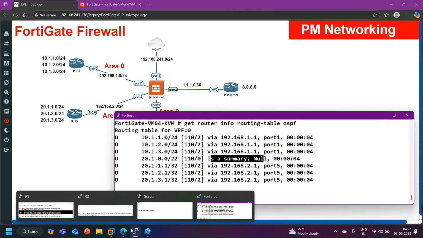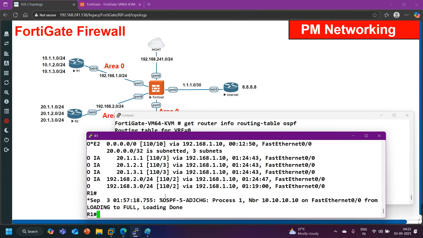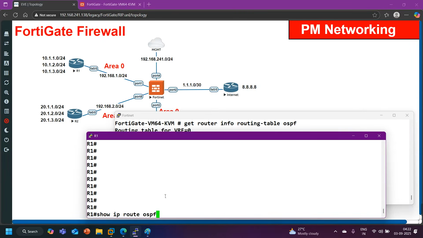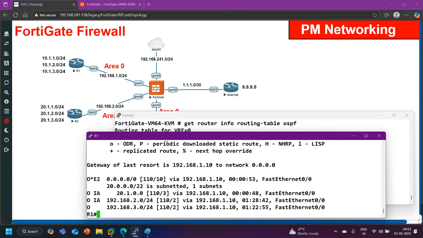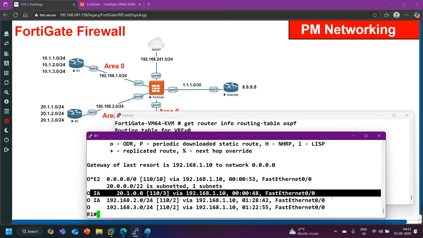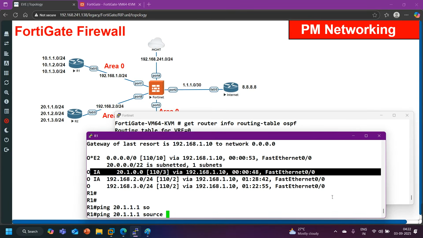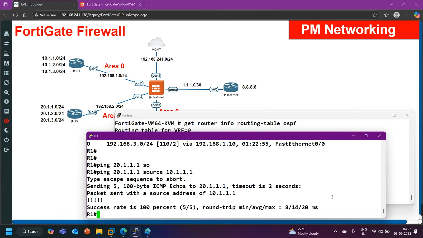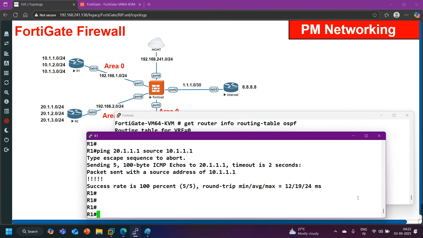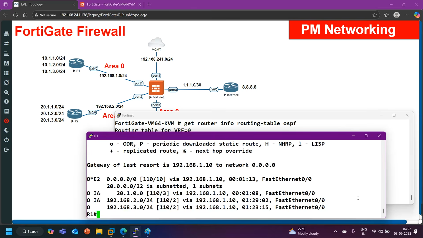Now if I take you to R1, router 1, let me show you the routing table. So ip route ospf, and now you can see the routing table size is reduced. Here we are now getting the summary route. Ping will still work, ping 20.1.1.1 with source 10.1.1.1. You can see ping is working, right? There is no issue, but the route is summarized.